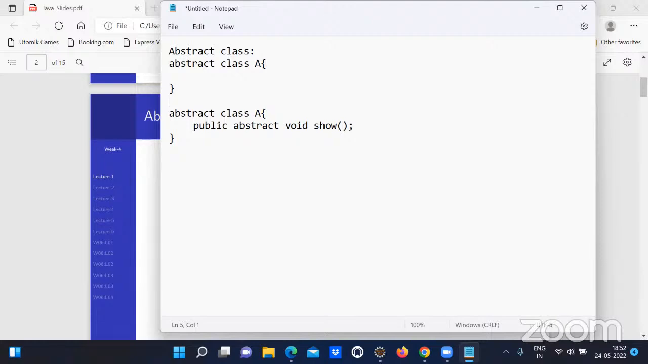So if any class is preceded by the keyword abstract, then it is called an abstract class. If any class has at least one abstract method, then it becomes an abstract class automatically. If the class has at least one abstract method in it, then your compiler is going to generate a compile time error. You should use the abstract keyword before your class, because your class has one abstract method.